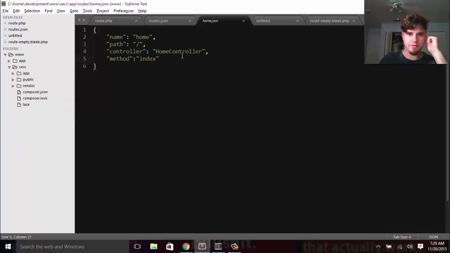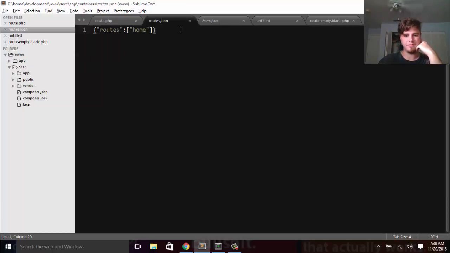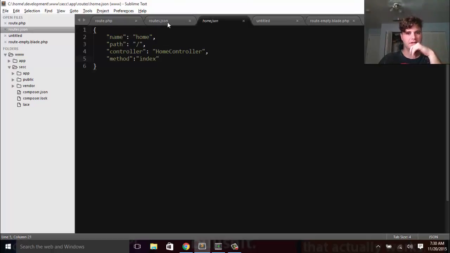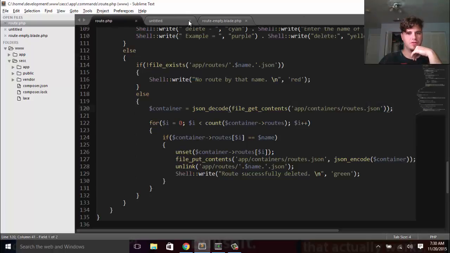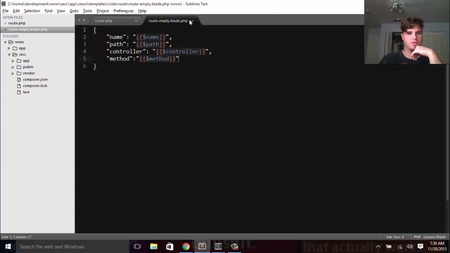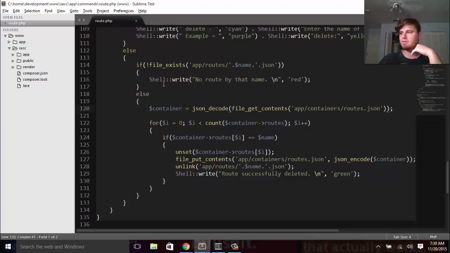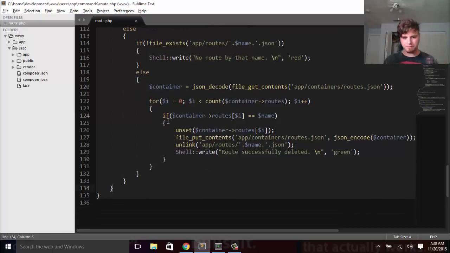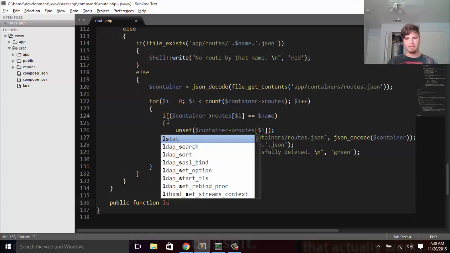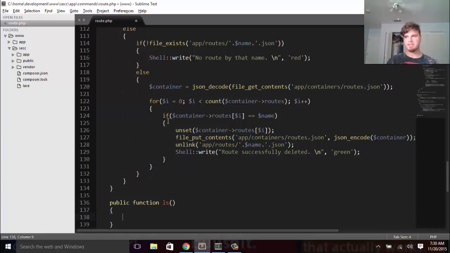And that's all we need to do for the route command. Now, obviously, it's not going to work as far as creating a route just yet, at least not one that works in the browser. But one thing that we can do, let's go ahead and get rid of this here. We can actually make another method within our routes class, or route class, and we'll make a public function ls just to see what routes we actually have.